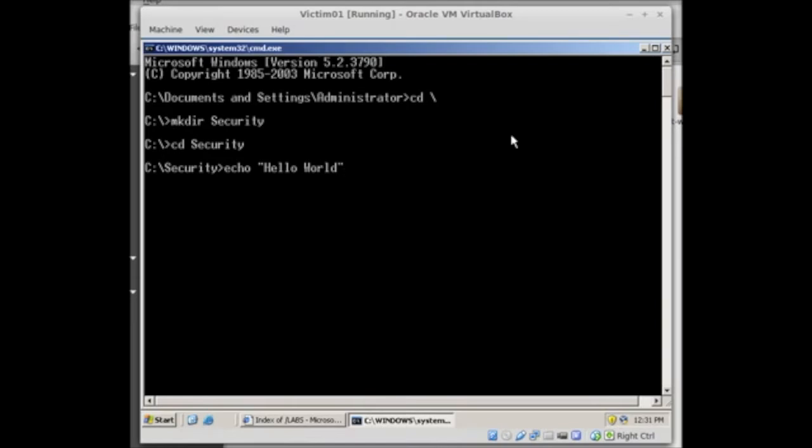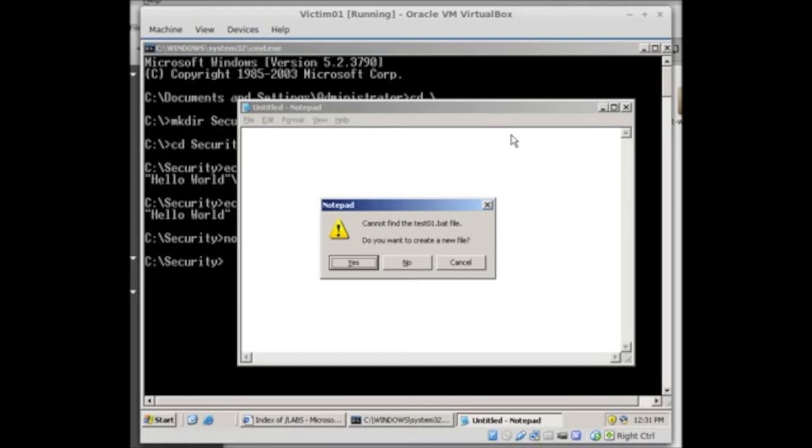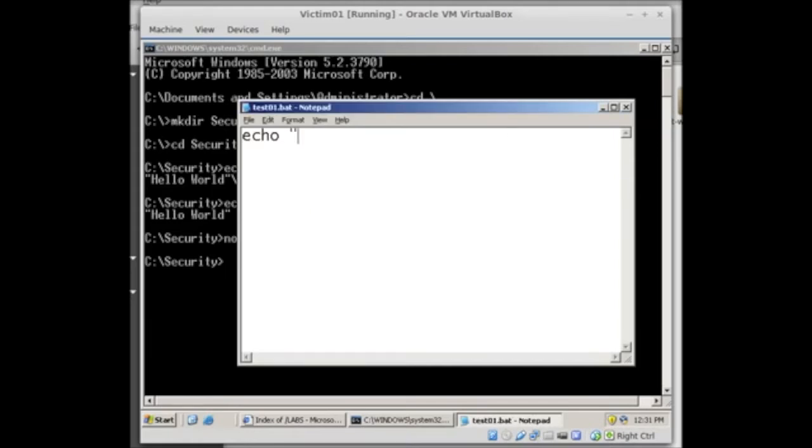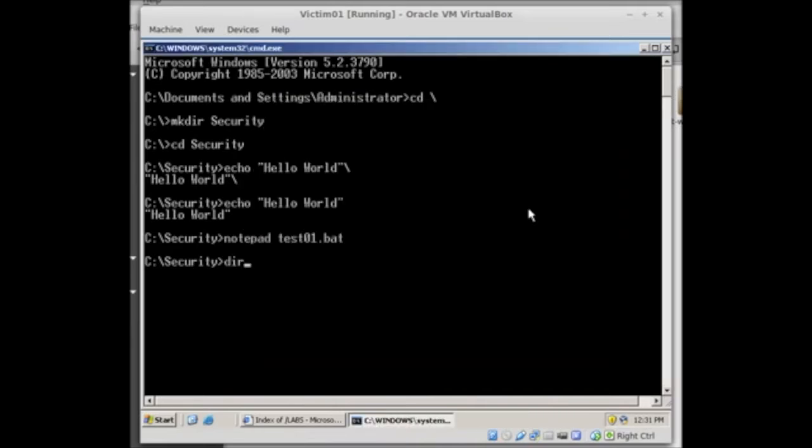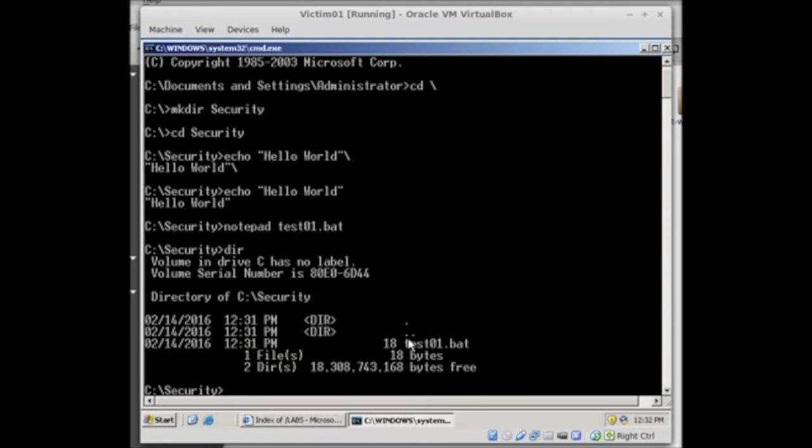So if I say echo hello world, I get hello world like this. If I want to convert that over to a file, I'll say notepad test01.bat, for batch. That BAT stands for batch, B-A-T-C-H. I go in here, create a new file, yes, and I'll say echo hello world. Control S to save. Now I've saved my first batch file. I close it, I type dir and it shows me that I have test01.bat. Now I type test01.bat and press enter.